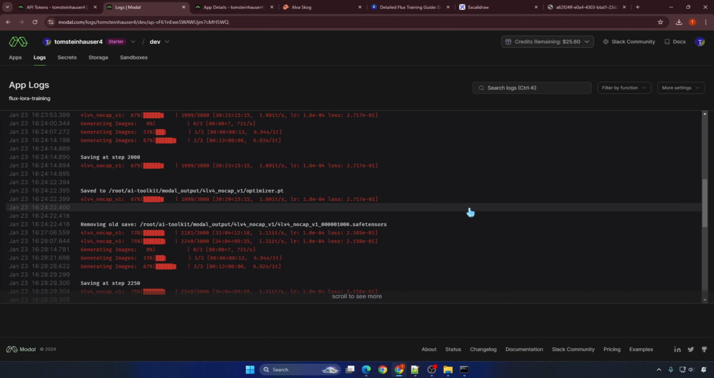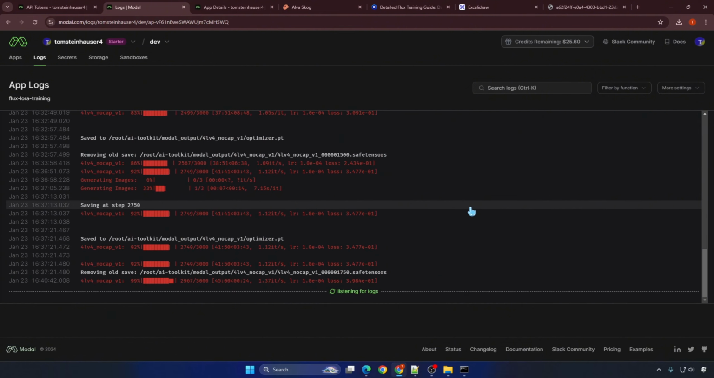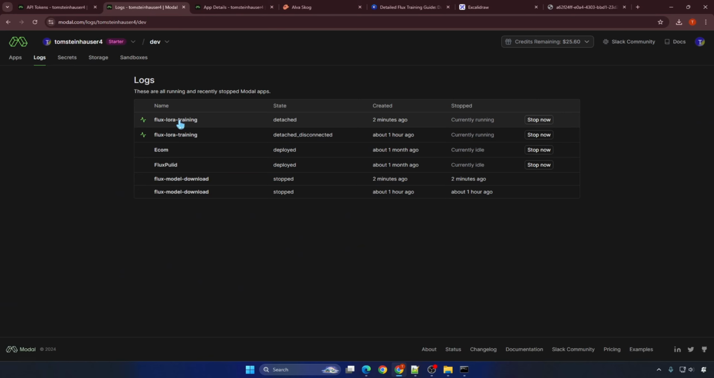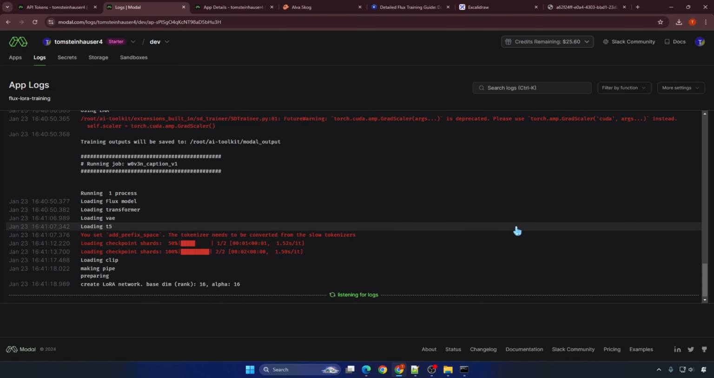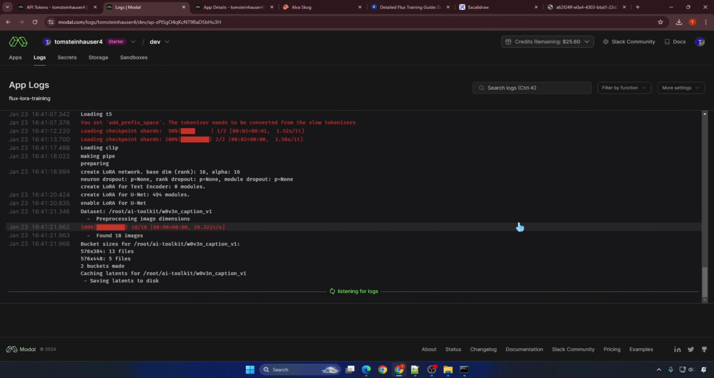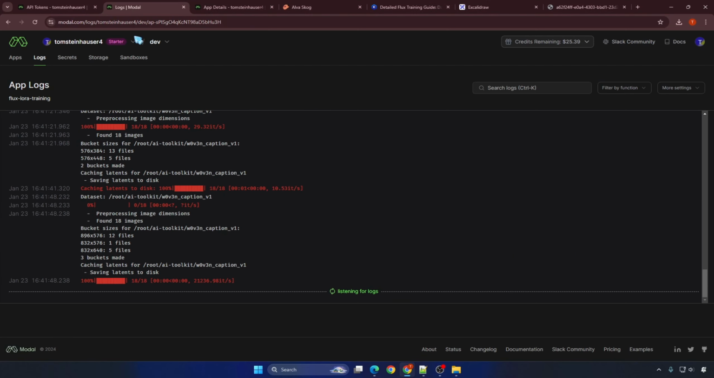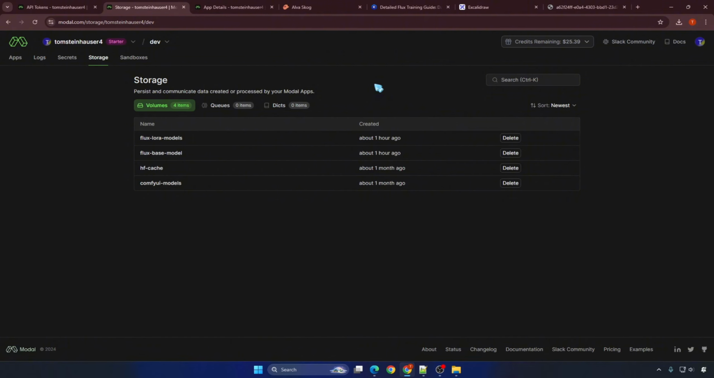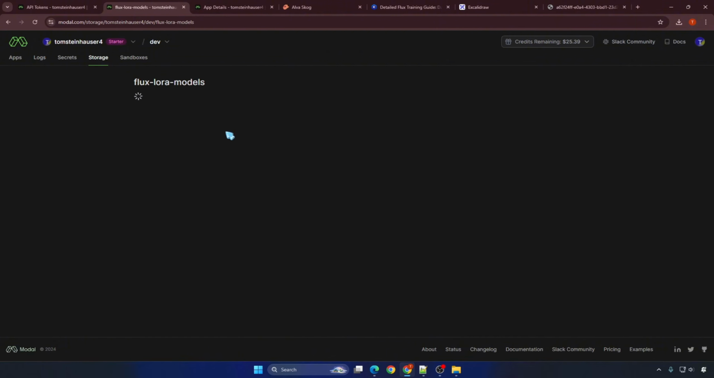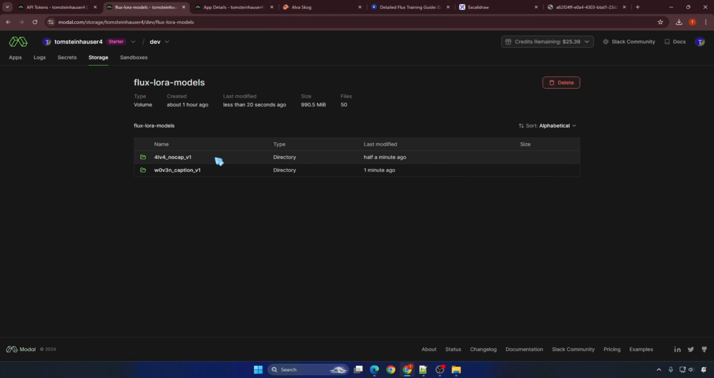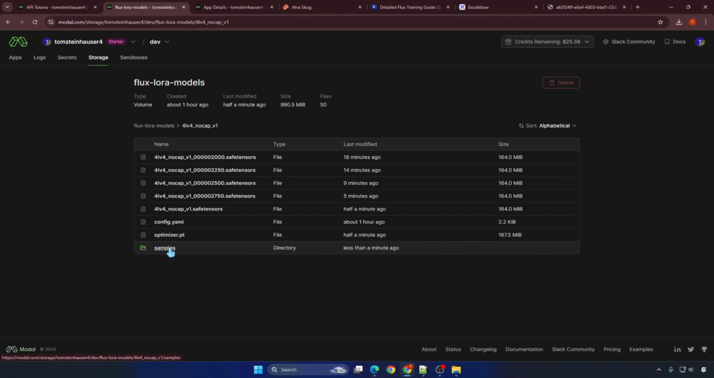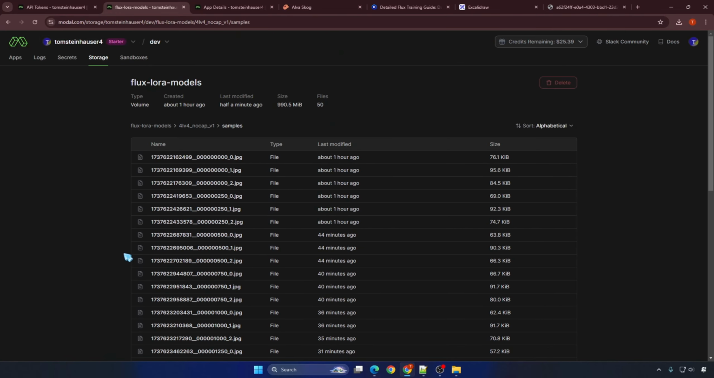The first LoRA is nearly finished training, with a total runtime of around 45 minutes, while the second LoRA has just started. Once the entire AI Toolkit folder is uploaded to the Modal server, you can close the command prompt window. The sample folder will contain images generated during training. You can either view it directly on Modal or download it to your local machine.